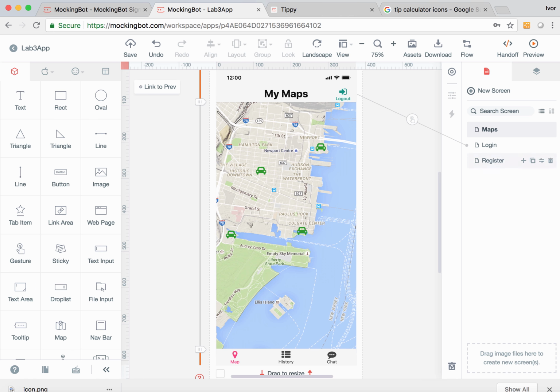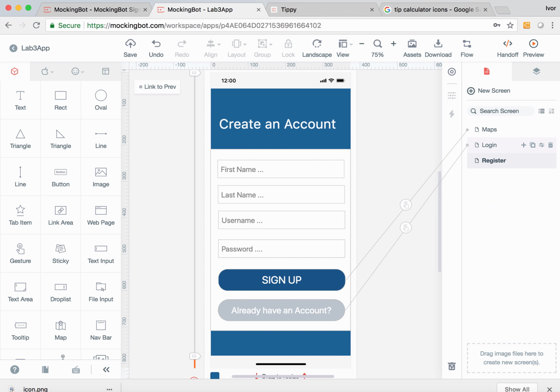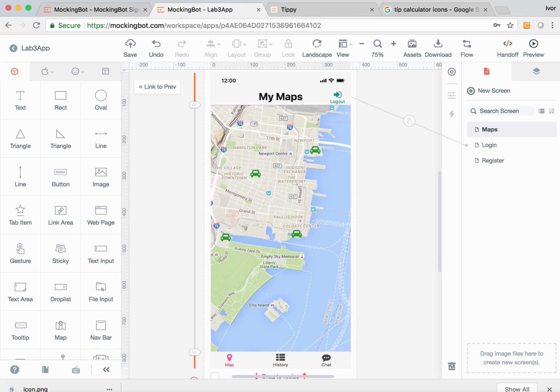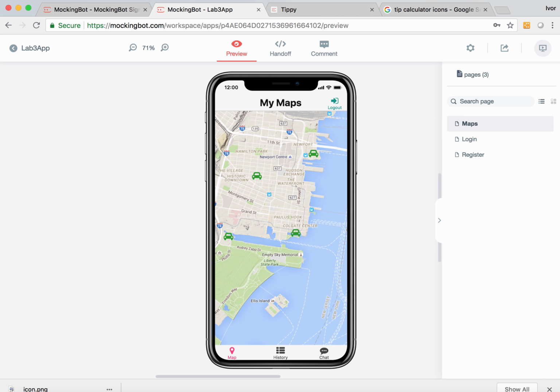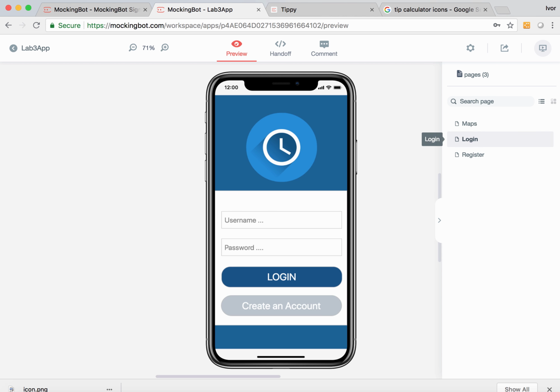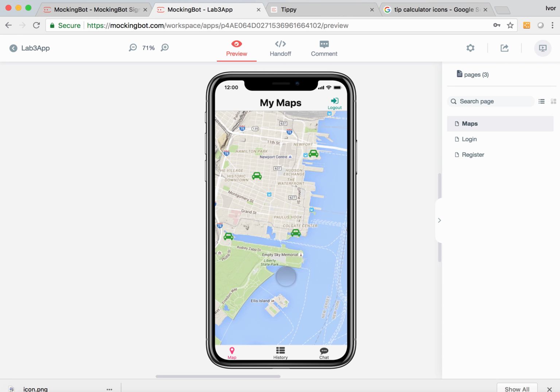Now to test out this application, make sure all this stuff is working, I'm simply going to go to the preview, top right-hand corner, click on that. Now I can test my app. So you get a nice border around it, iPhone X. The first page is probably going to be the login page. I can click in here and type in some fake username and password. But more importantly, if I click on login, it takes me to the maps page.